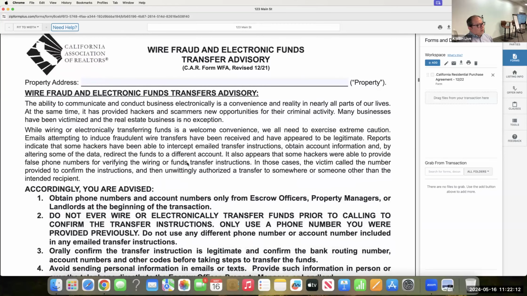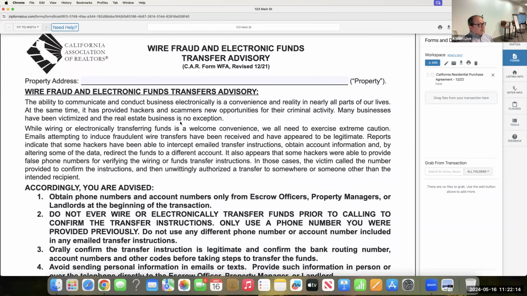Wire fraud and electronic funds transfer advisory. This is here because wire fraud is real. And we need to tell our buyer, before you send your money, call escrow and verify the account number and the routing number, the ABA number. Escrow, this is real. Just make sure that's done. I just want to say, I know someone in this office, their parents lost $500,000 wiring to a fraudulent bank account. Yeah. This is real.